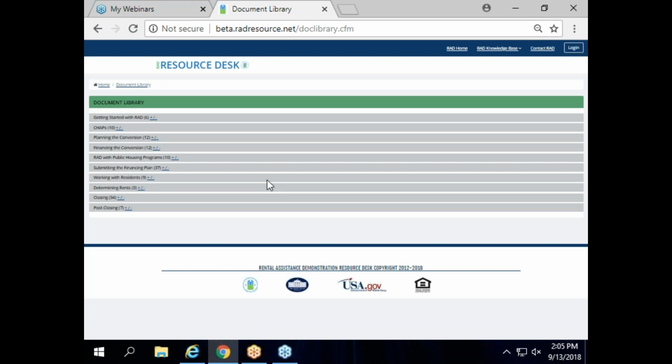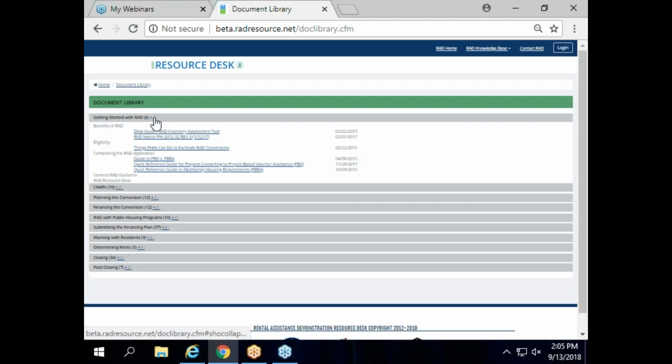About the RAD program, and we've broken this up into different sections to help guide people through the process a little bit better. Starting at the top, you've got the ability to get things started. If you're brand new to RAD and you want to learn about RAD, this is the place to start. We put some documents that get the RAD process kicked off.